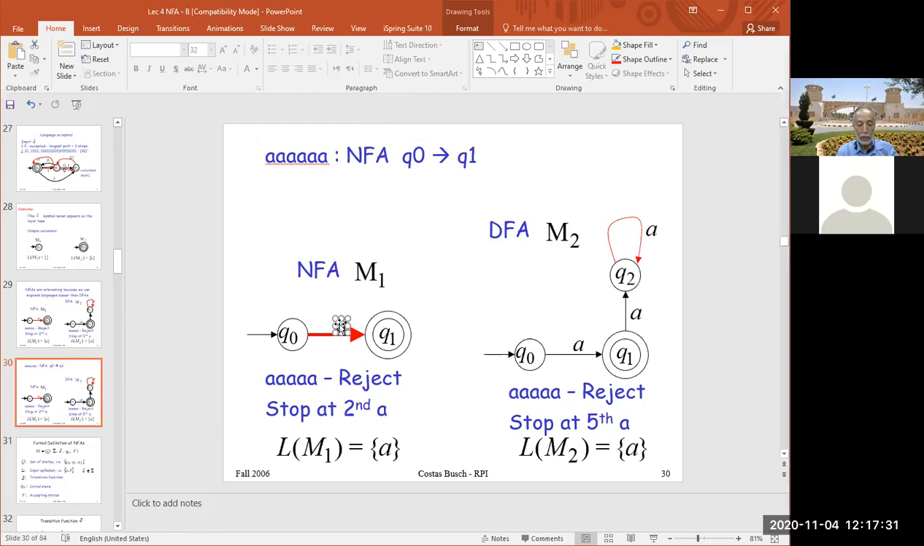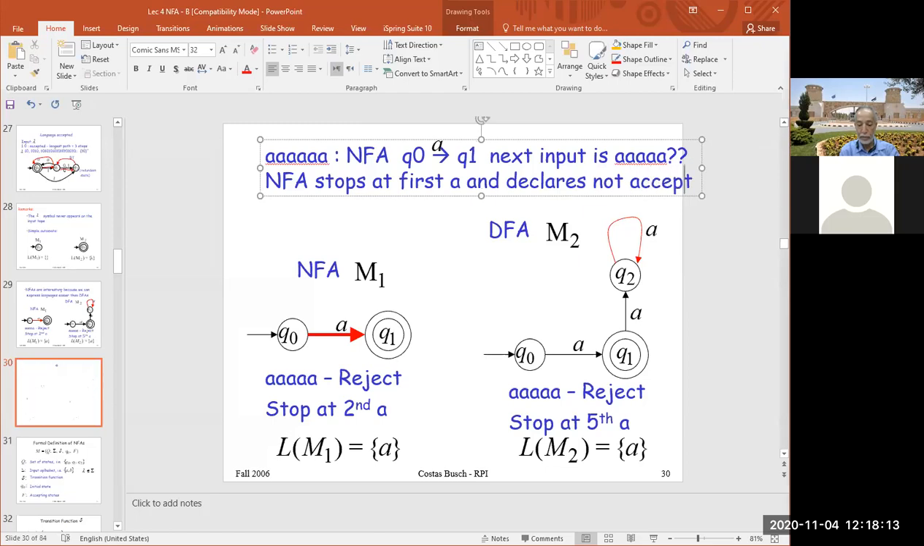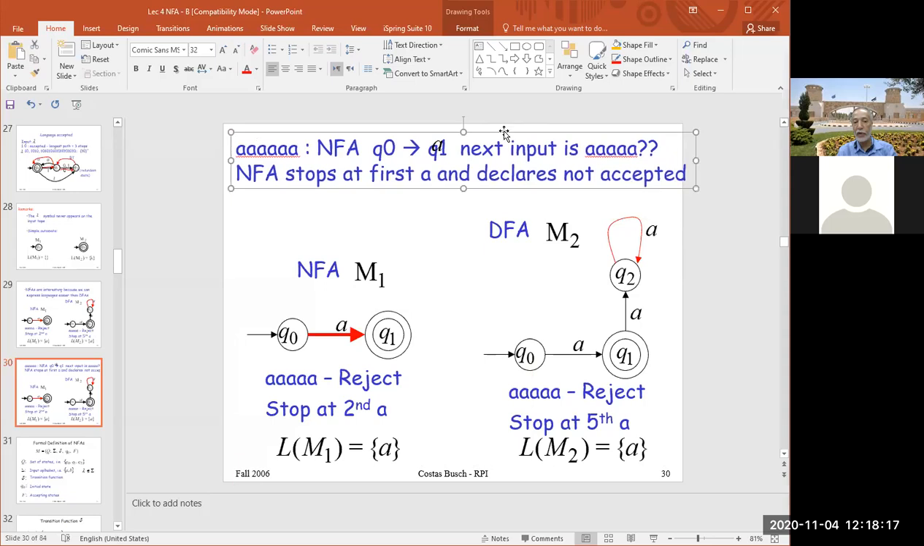The first one. I reached Q1 and asked, at Q1 I don't have anything. On my next input, which is A, actually not 6, 5 A's: 1, 2, 3, 4, 5. The NFA stops at the first A, halts, and declares not accepted. Why? Because I still have A's, but it stops, doing one process, which means I do only one A.